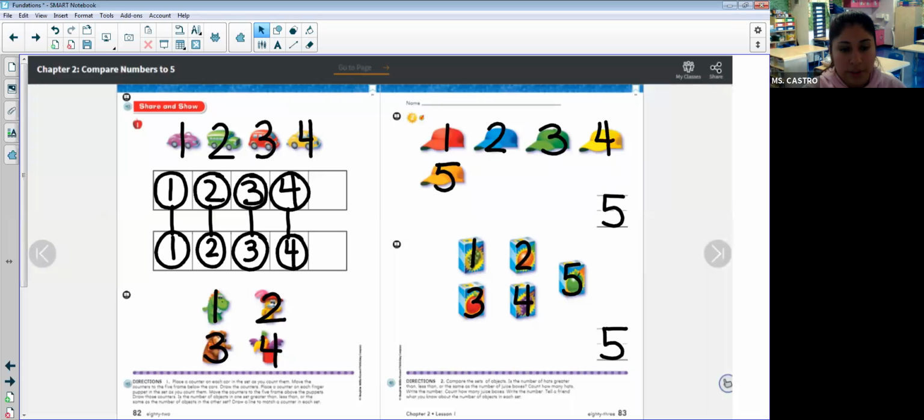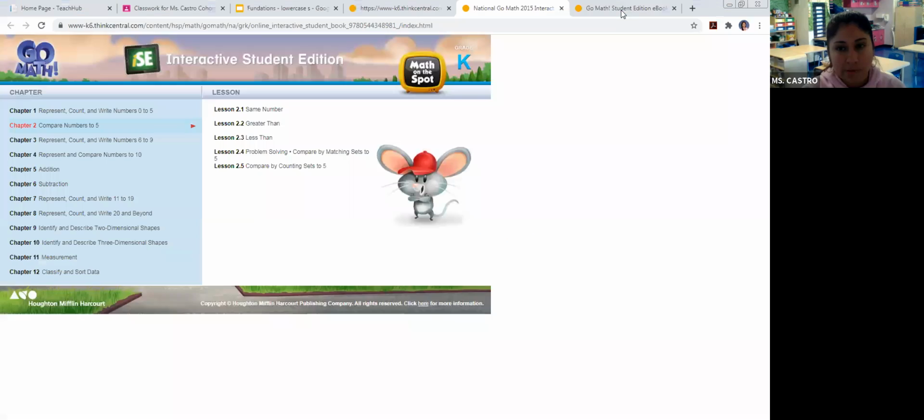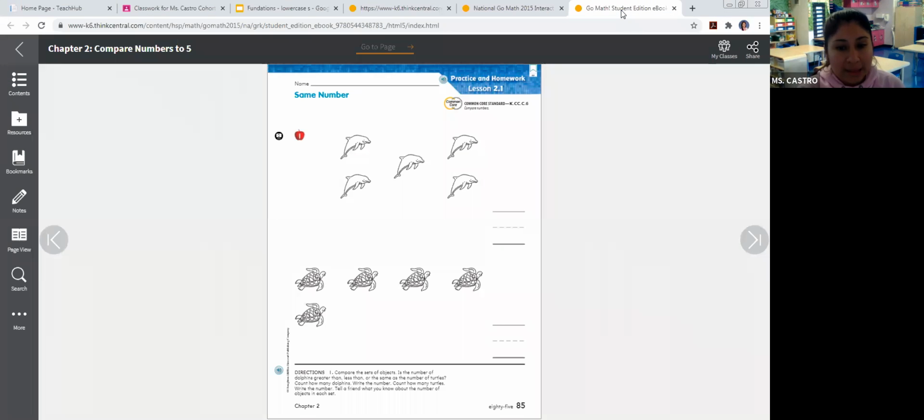All right, let me show you the assignment. In your math books, if you turn to the next page, page 85, that's going to be the Google Classroom assignment. So this is the first part where you have to count and label the dolphins and then write the number on the line. Count and label the turtles down below and write the number on the line. And then they want you to compare the 2 numbers.